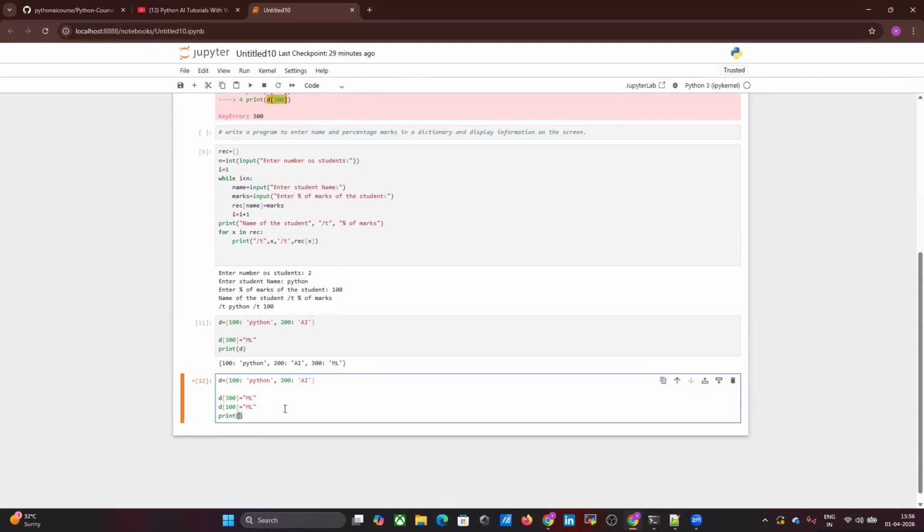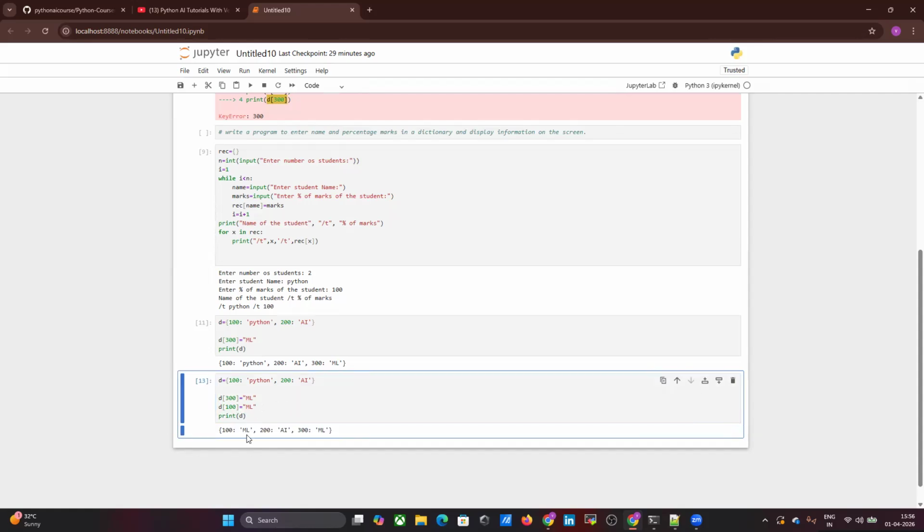Print d. See, initially 100 is Python. Now it has replaced the old value with the new value ml. Now you understood, right? Okay.